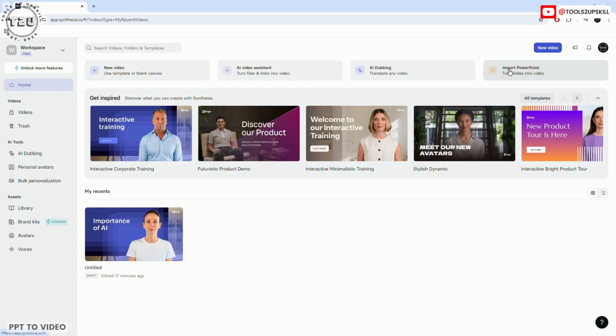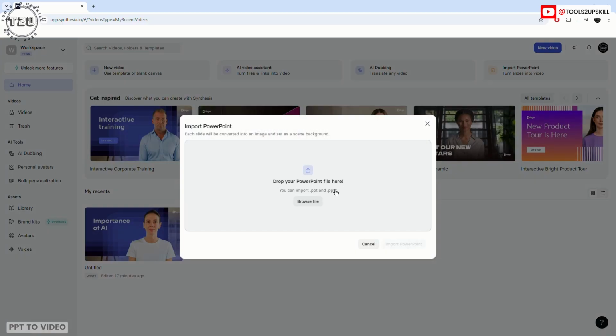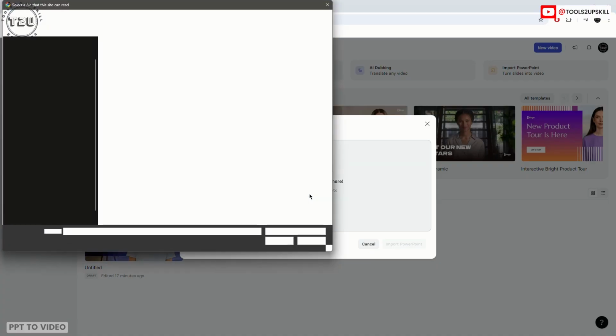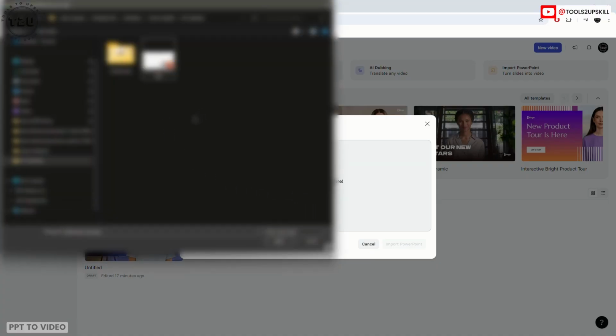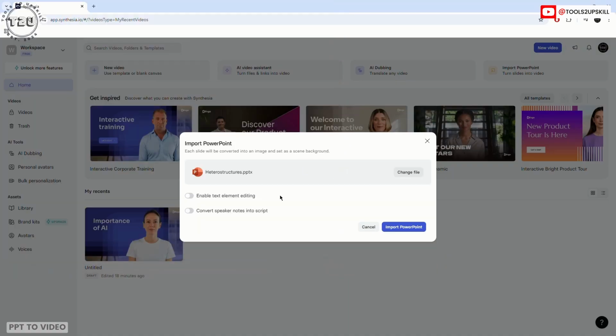Now moving to the next, import PowerPoint, turn slides into video. Now you can upload any PowerPoint file and that will be converted into a video, not into a video directly. Let me show you what exactly would happen. So I'm going to upload a sample PPT here, which is just one slide. And I just want to show you how this feature works.